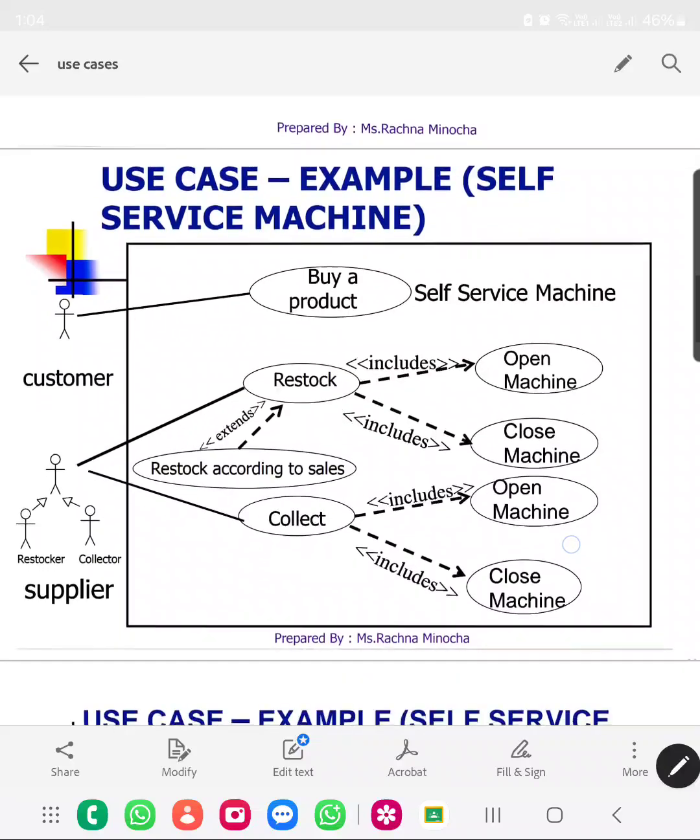Now we see this example of a self-service machine, where this is the use case for a self-service machine, and we have a box and we have the title at the top. We have one actor as customer and another actor as supplier. Here generalization is shown, where this is the main actor, supplier, which is the parent actor, and we can divide it into child actors. One is restocker and another is collector.